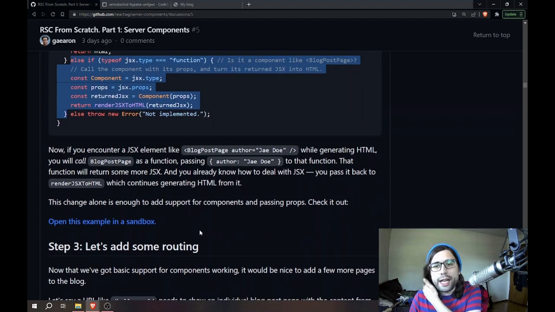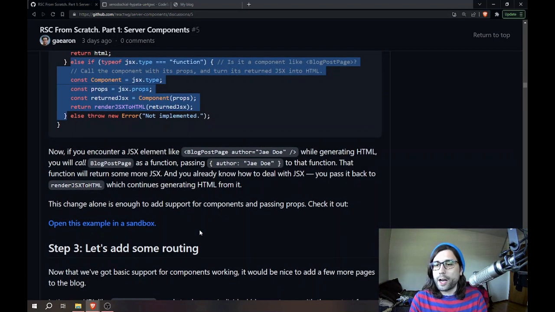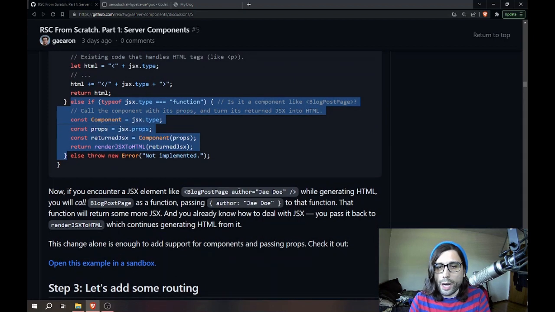Now, if you encounter a JSX element like BlogPostPage author="jdoe" while generating HTML, you will call BlogPostPage as a function, passing the author to that function. That function will return some more JSX, and you already know how to deal with JSX. You pass it back to renderJSXToHTML, which continues generating HTML from it. This change alone is enough to add support for components and passing props.